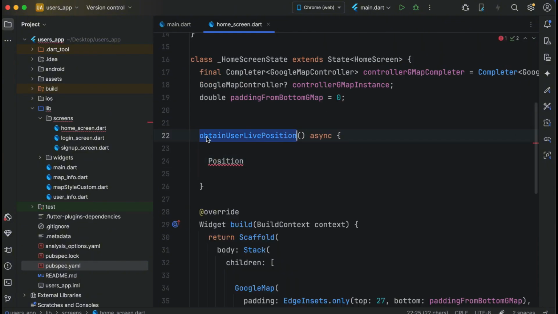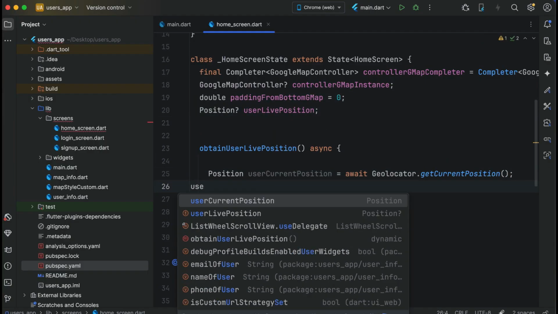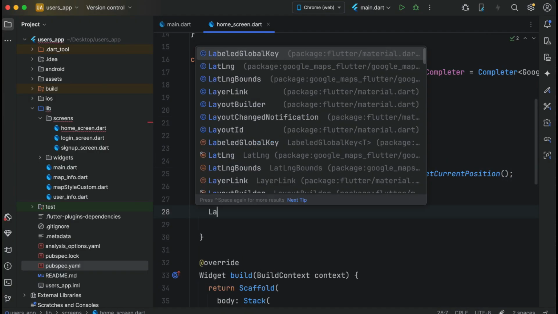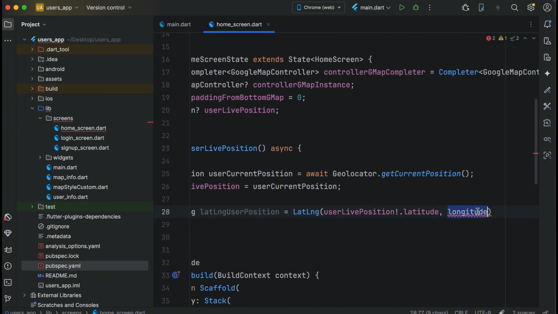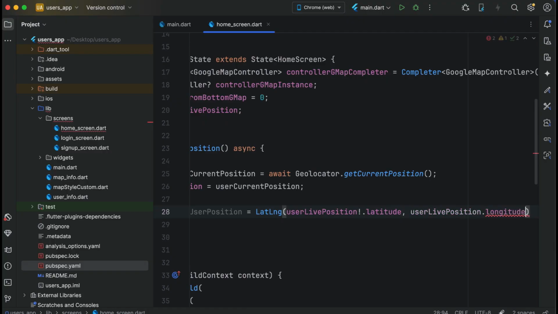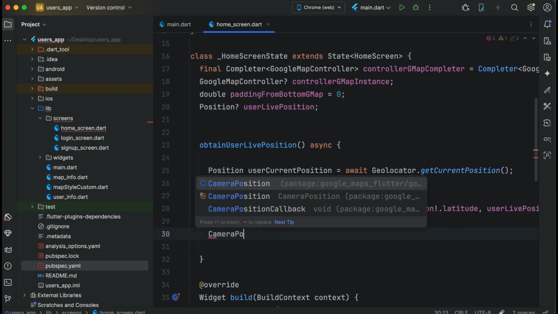We first get the position of the user using the geolocator.getCurrentPosition, and the user current position is basically we have to convert it to latitude and longitude in order to display this location of user on the Google Maps. So we have to convert it to lat-lang format.